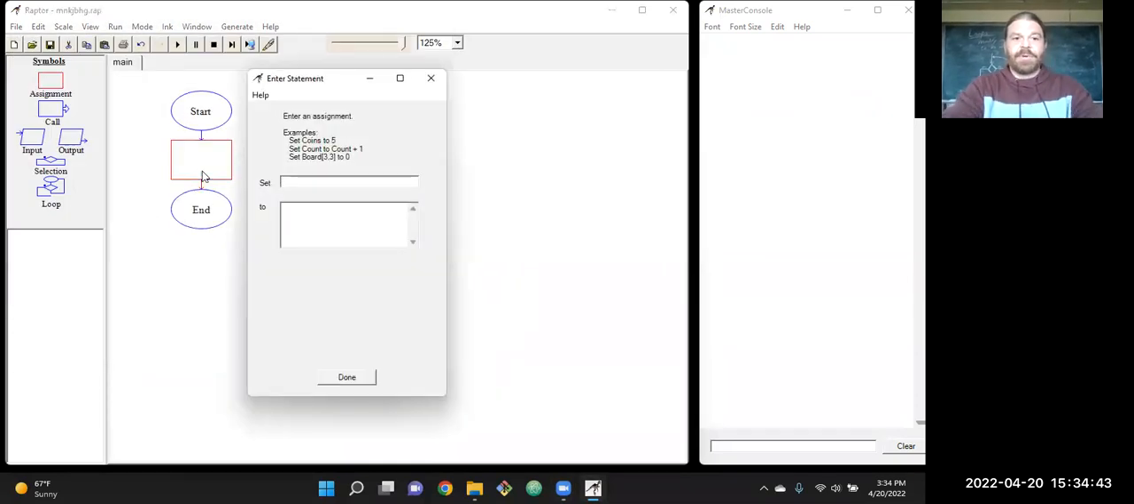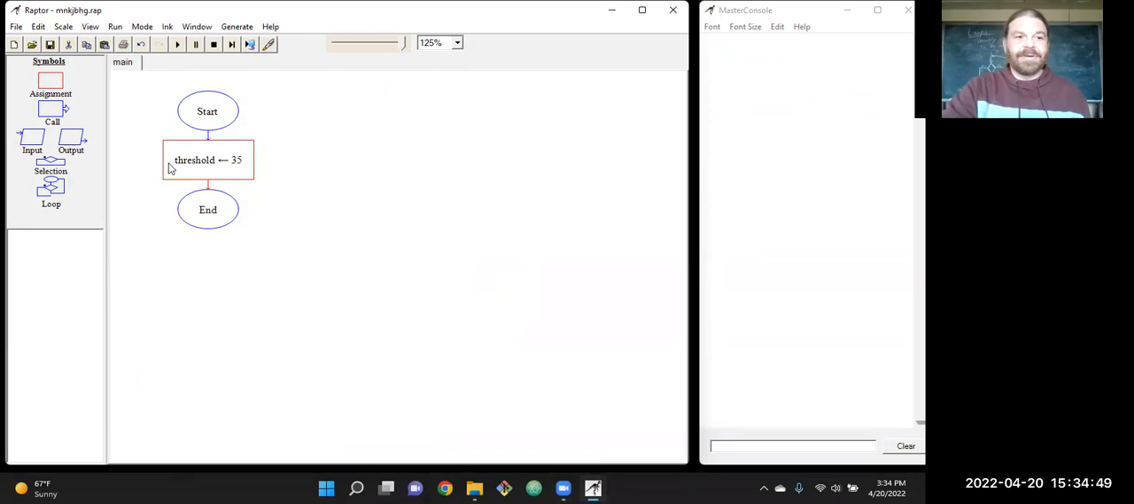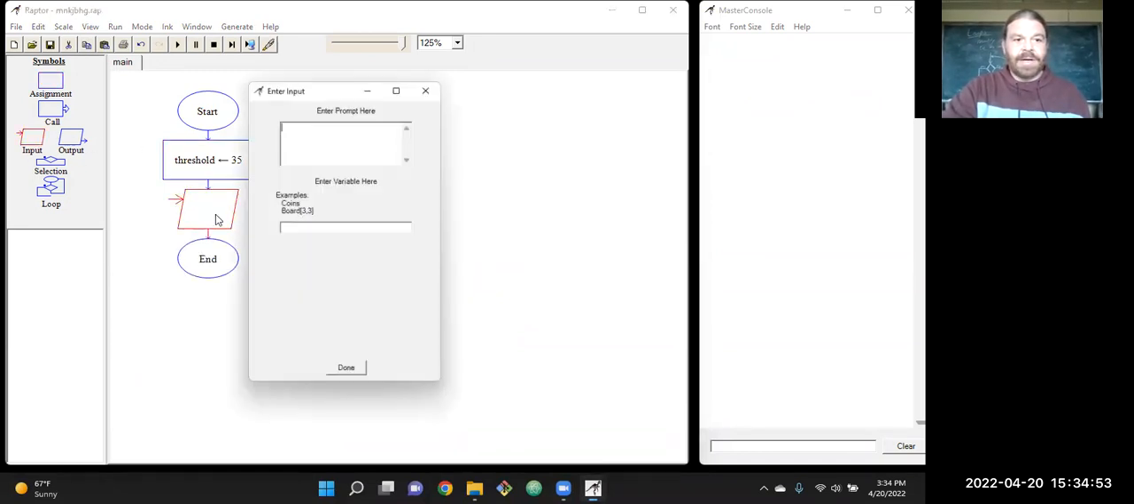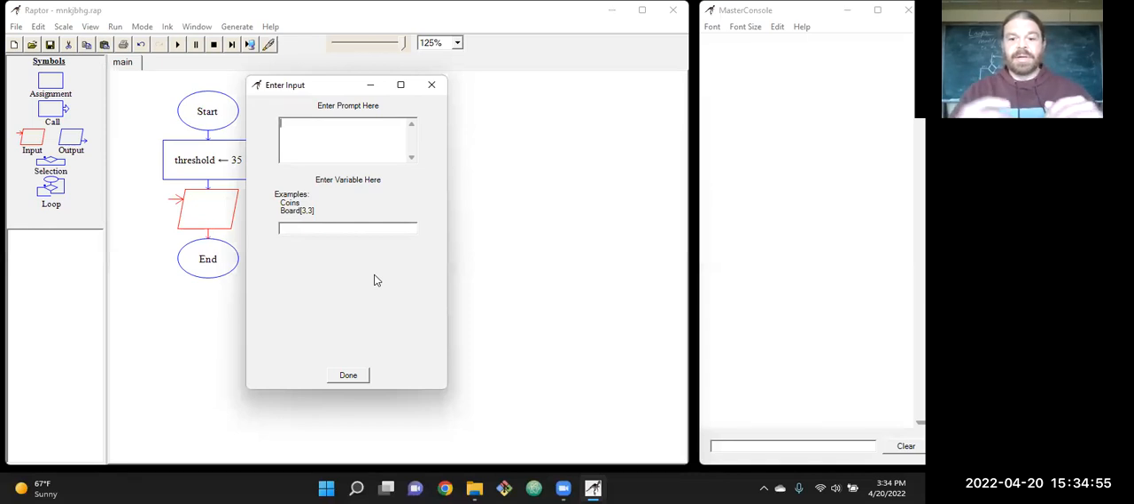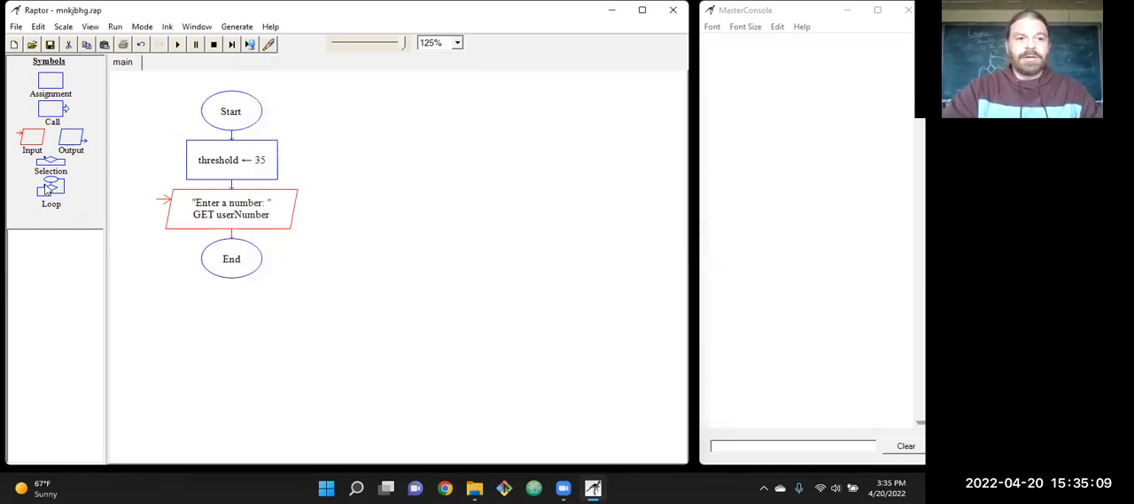I'll set up a variable. I'll call it threshold. Let's say threshold is 35. Input, we'll ask the user for something. Enter a number. And I'll just call that user number. And then here's our loop structure.